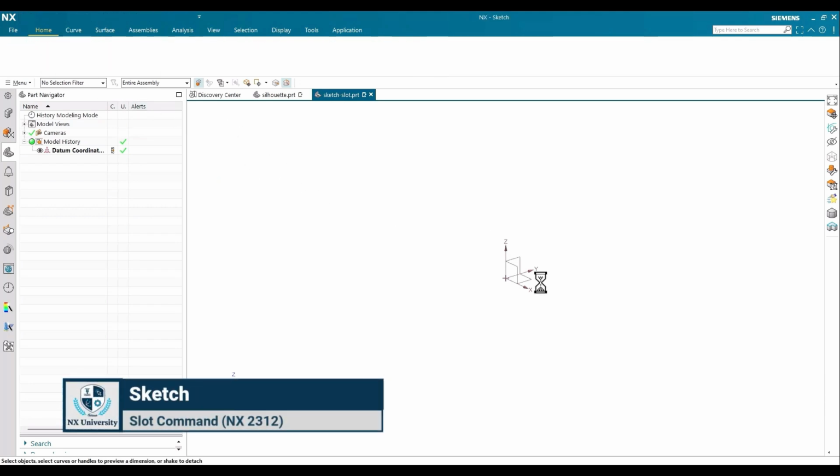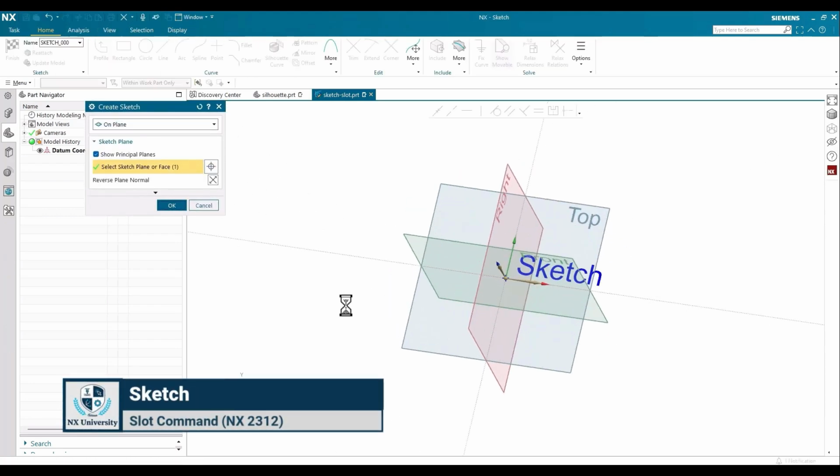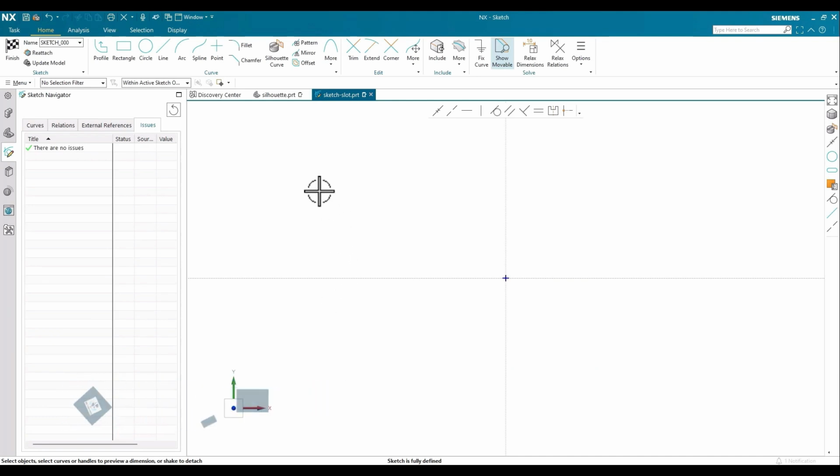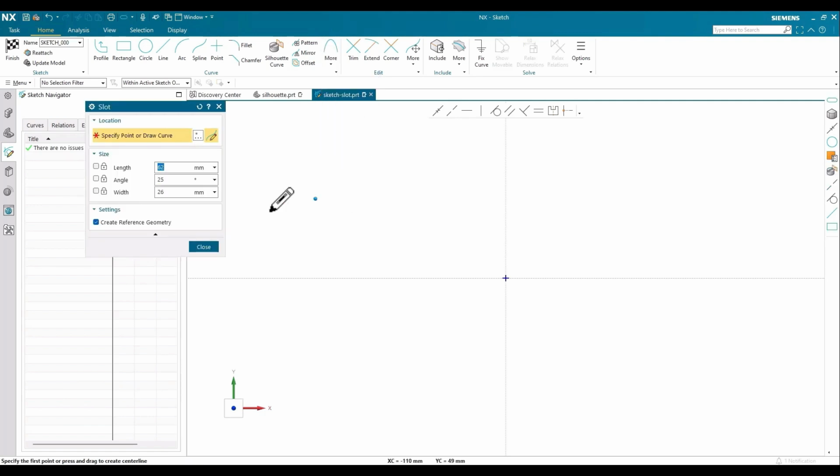We'll start out inside of our NX 2312 here, and this was introduced in NX 2312, so if you have that version, you'll be able to use this capability. Inside of our new sketch here, we're going to click on the slot command. That's under the curve, more drop down, slot command.